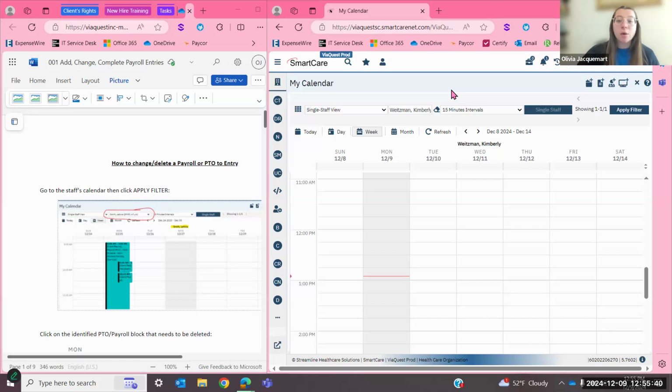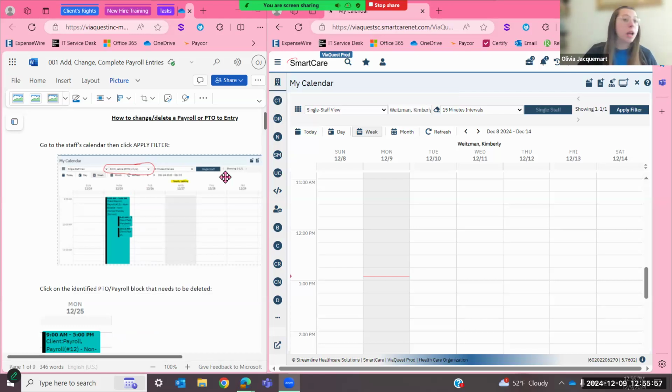So the very first one that we're going to be going through is just 001, add, change, complete payroll entries. As you start working with your staff, you will need to be able to go through and make sure that their payroll is done effectively. First and foremost, we are doing payroll, so we always need to be in our calendar. So there we find that first.